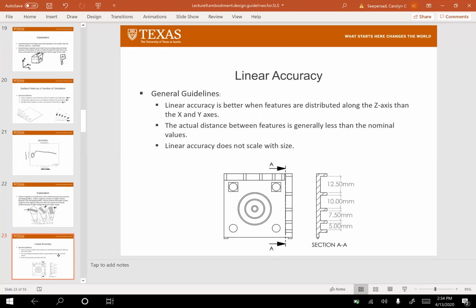Next, let's look at linear accuracy, right? So this is the part down here that we use to measure linear accuracy. You can see a cross section of it, a view of it over here, and you can see that there are different features spaced different distances apart, right? And so we were measuring the distance in between these features, inside these features, so that we could measure linear accuracy, or the placement of features relative to one another.